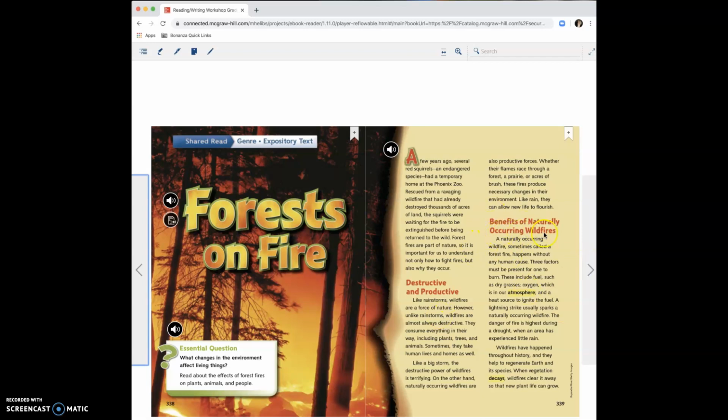Benefits of naturally occurring wildfires. A naturally occurring wildfire, sometimes called a forest fire, happens without any human cause. Three factors must be present for one to burn. These include fuel, such as dry grasses, oxygen, which is in our atmosphere, and a heat source to ignite that fuel. A lightning strike usually sparks a naturally occurring wildfire. The danger of fire is highest during a drought, when an area has experienced little rain. Wildfires have happened throughout history, and they help to regenerate Earth and its species. When vegetation decays, wildfires clear it away so that new plant life can grow.